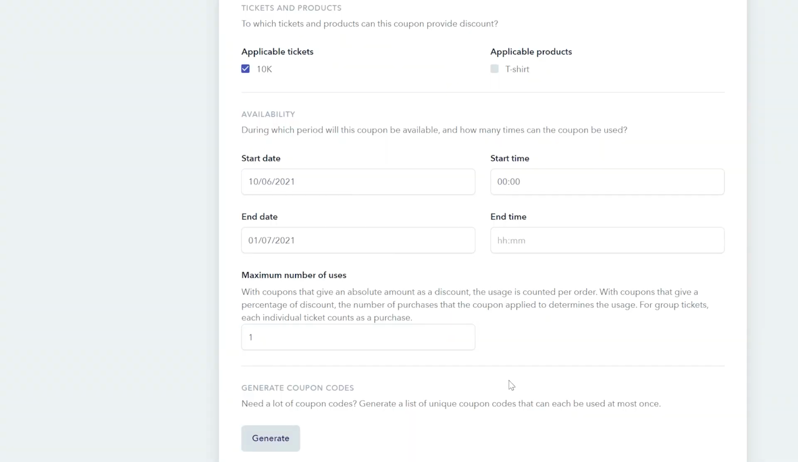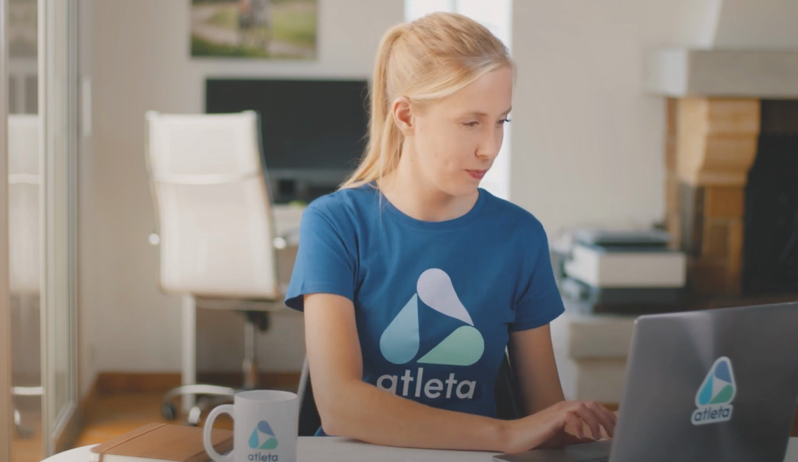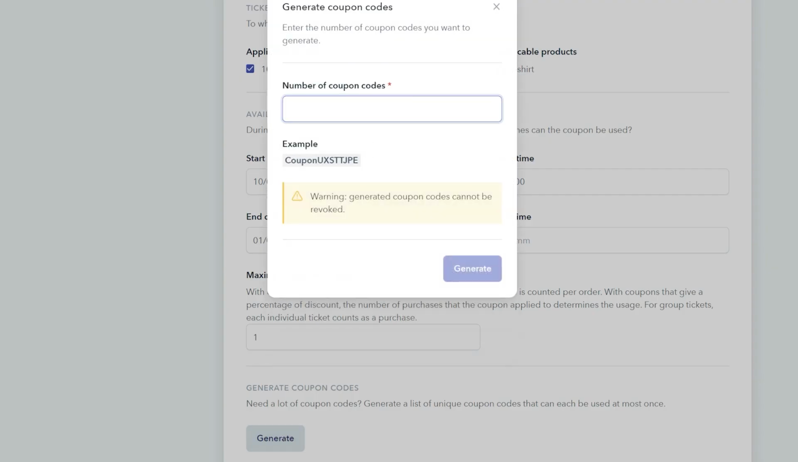If you want to generate several unique codes at once, that's possible. Press the Generate button and choose a number.